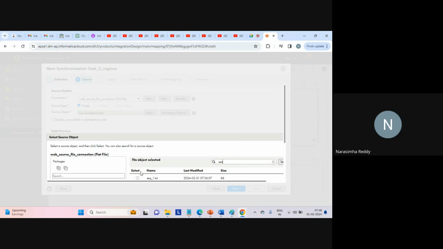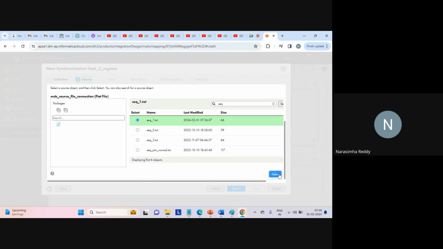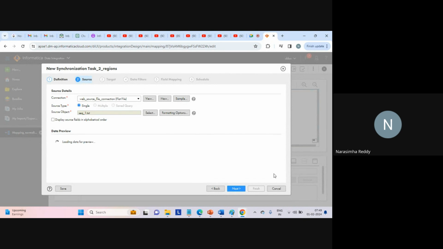For example, let us say we have other transformations like update strategy, expression, transaction control, whatever. In such cases it's very difficult to perform parameterization at the transformation level. But here we could do that also. Which means at the transformation level, for some transformations we can do parameterization, for some we cannot do it in PowerCenter, but here we can do it for all.